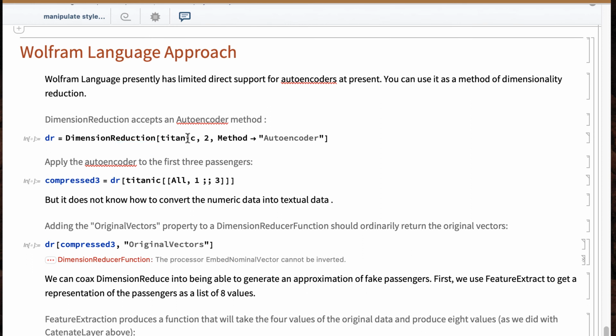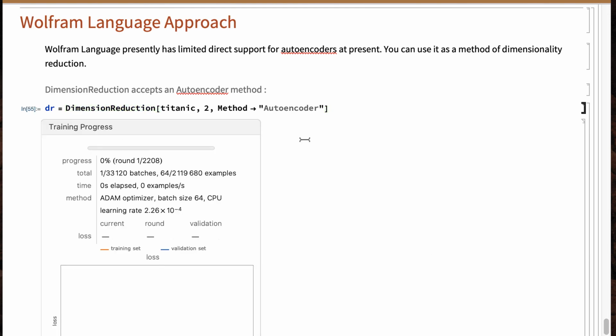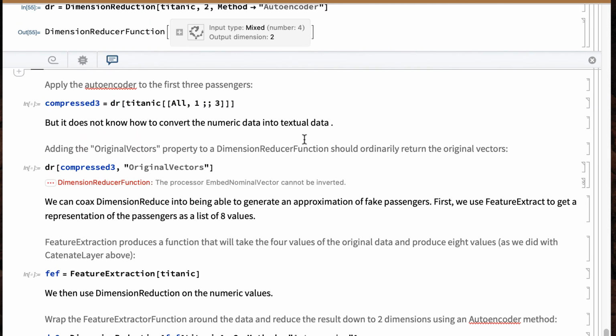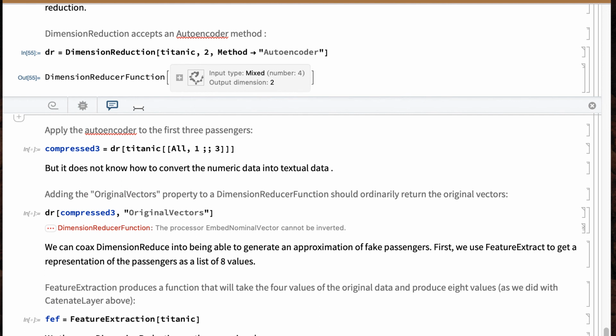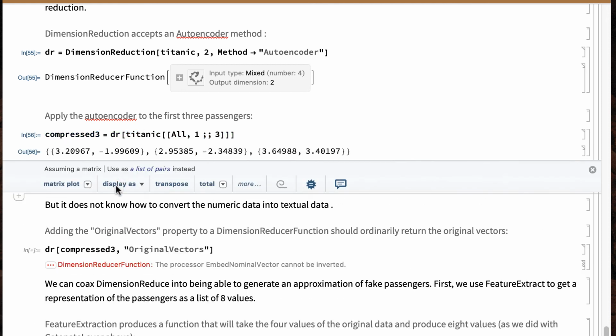So here I'm going to take my Titanic data, boil it down to 2. I'm going to say, would you please build an autoencoder to do that? And you can see it does its little training. And it created a dimension reducer function, which we're going to apply just to the first 3 passengers. Right? We've got our 2 points for each of the 3.